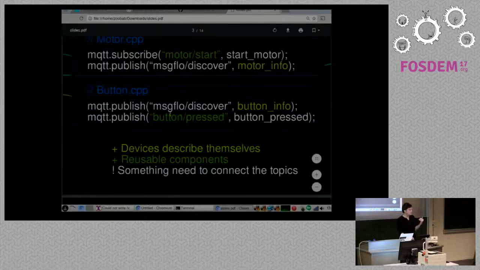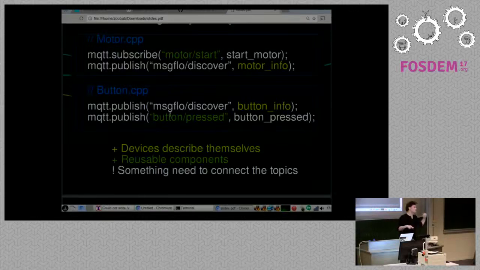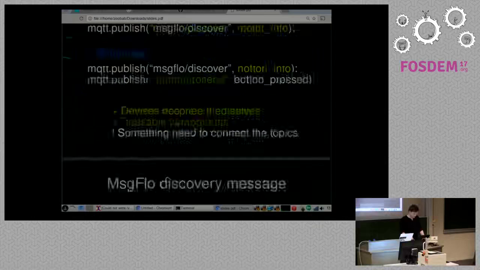For instance, we send, the button sends on button something, not directly to the motor or the light, because this way it has its own namespace, and then something else like FlowHub, or you can use a hard-coded list of queue mappings or whatever, connects them together, and this gives you the flexibility to reorganize it. And with Msgflo you can do it live, which is nice.